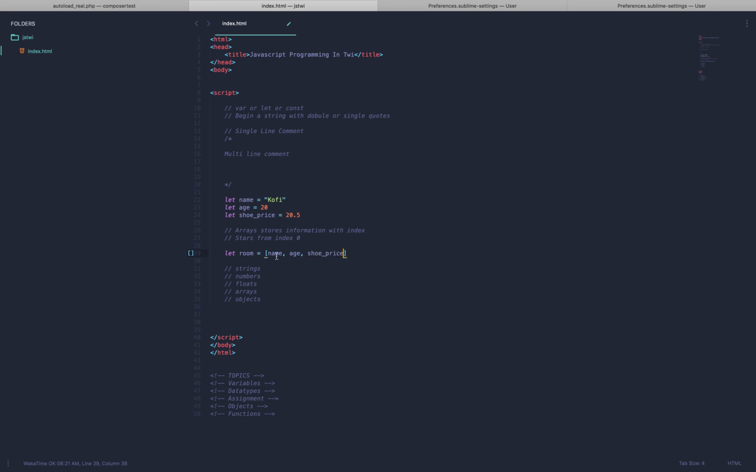Now the way it works is this way: this is index 0, this is index 1, this is index 2. So that's one thing you should know. It always starts from 0. It doesn't start from 1. It starts from 0. So if I want the name, I'll just call room index 0.